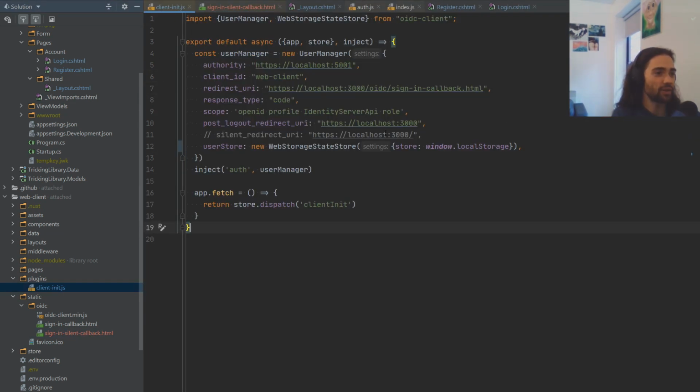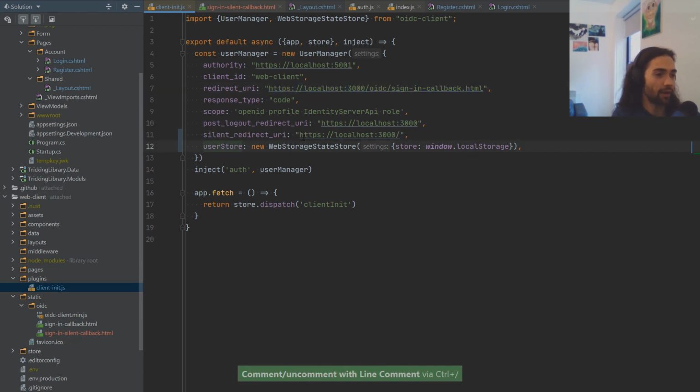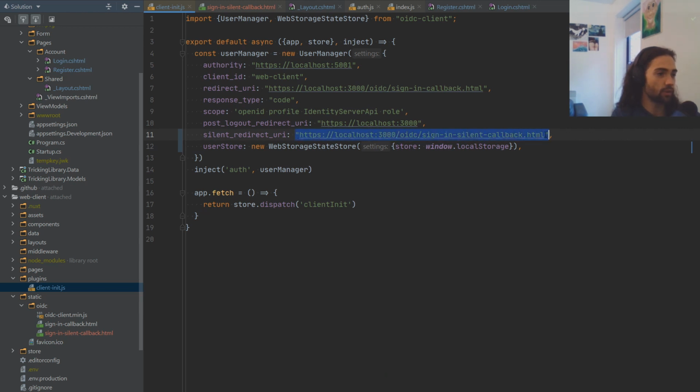So let's go ahead into client init. We will copy the redirect URI. So where it's landing on sign in callback, we will uncomment our sign in redirect URI, our silent redirect URI. We'll paste this here and we'll add silent callback. Okay, let's go ahead, copy this full URL again.